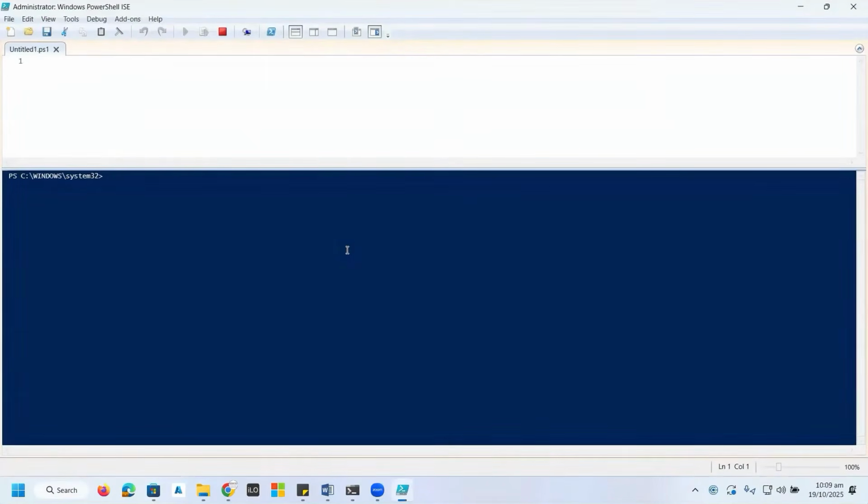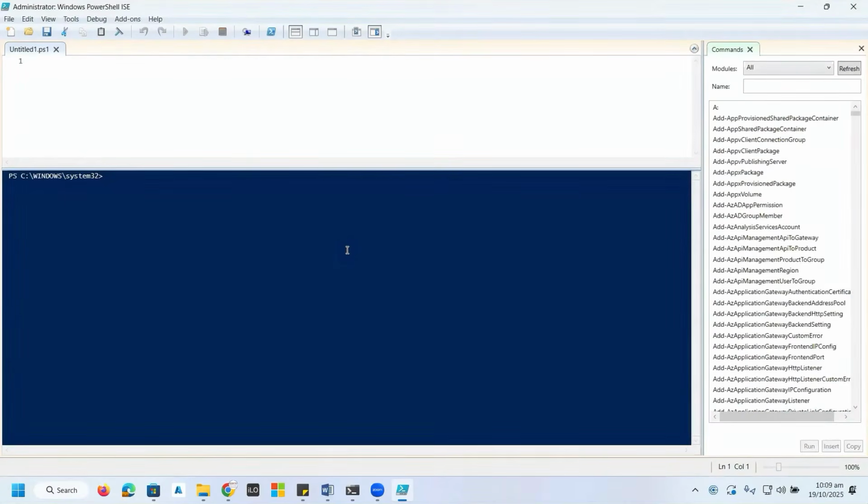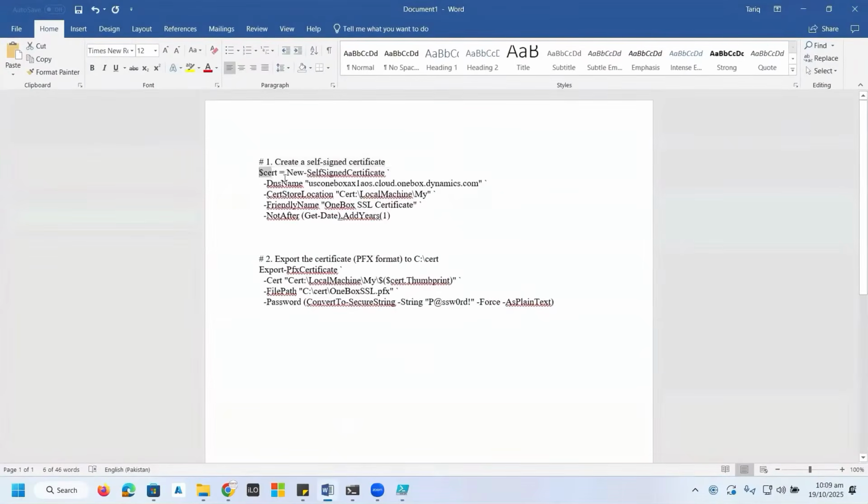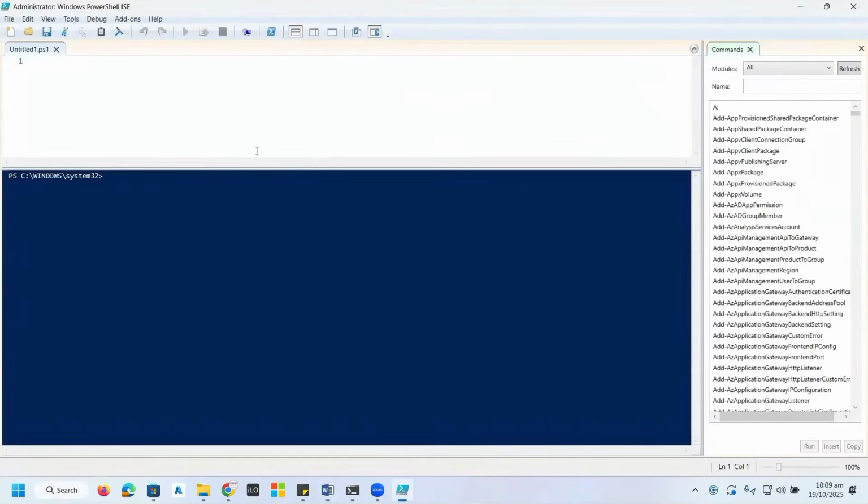So we have two simple commands. The first command will create the self-signed certificate, and the second command is just used to export the certificate in the pfx format. So we will go and type the first command regarding the self-signed certificate. The process is very simple.